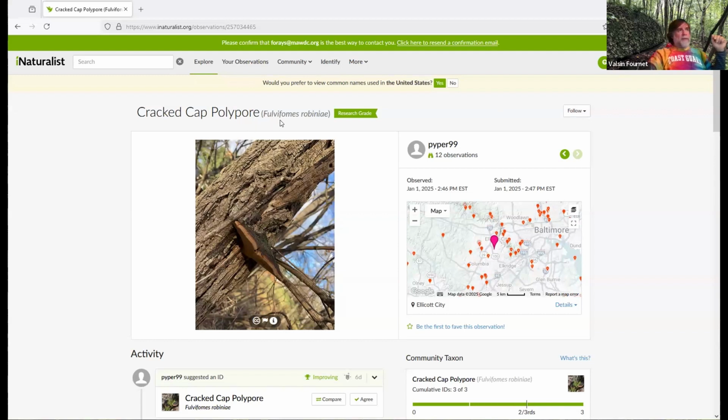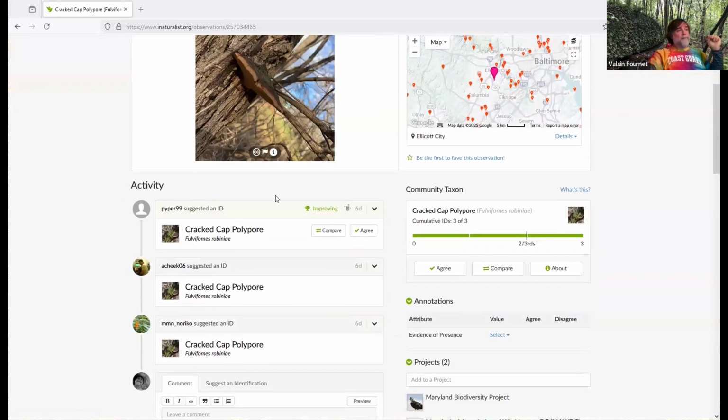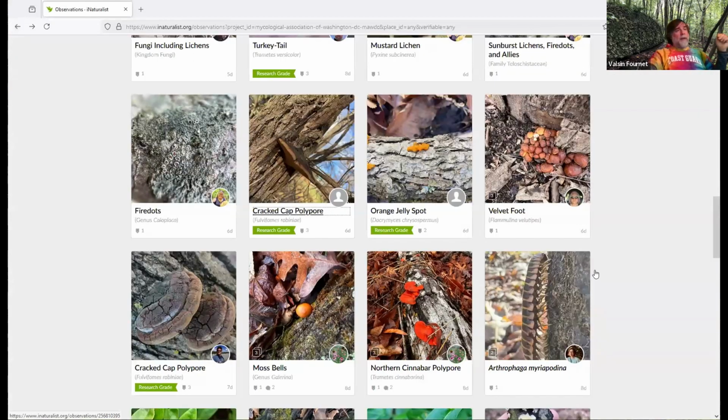So this used to be Phellinus robiniae, which indicates the genus of the tree that it's growing on. And it's very common growing on that tree. Apparently it can grow on other things. And you can see down here, a number of people have chimed in and they also agree. I'm going to go ahead and agree on that one.